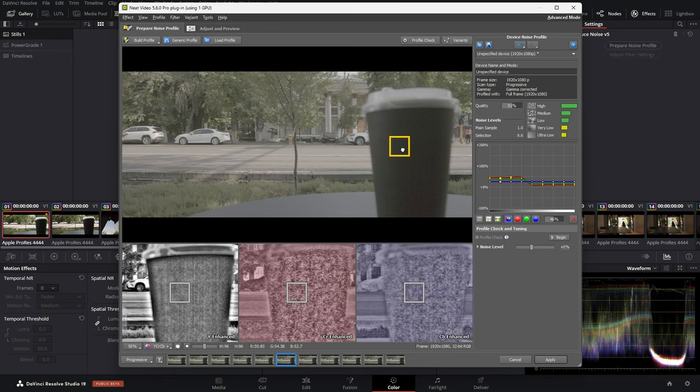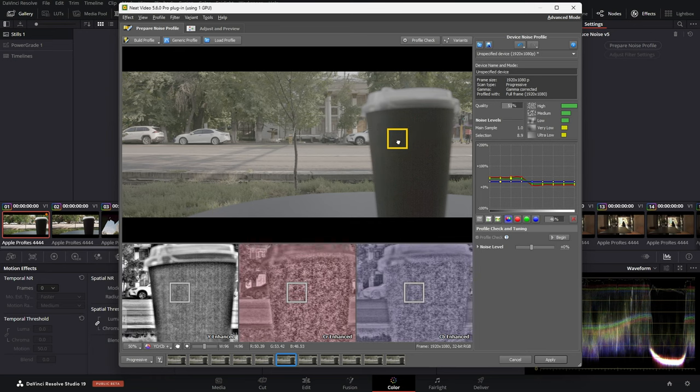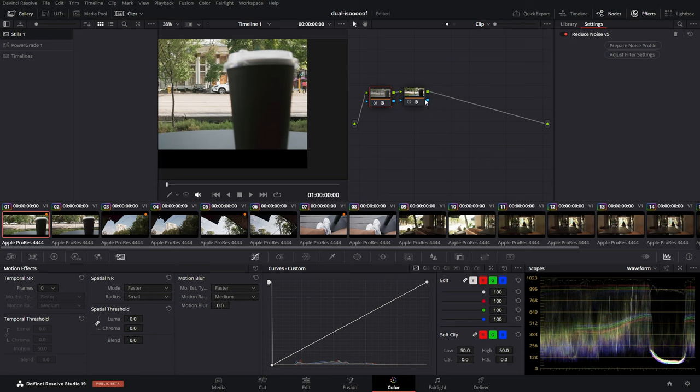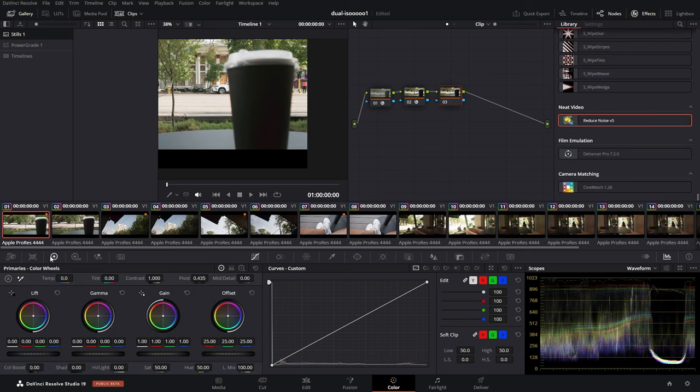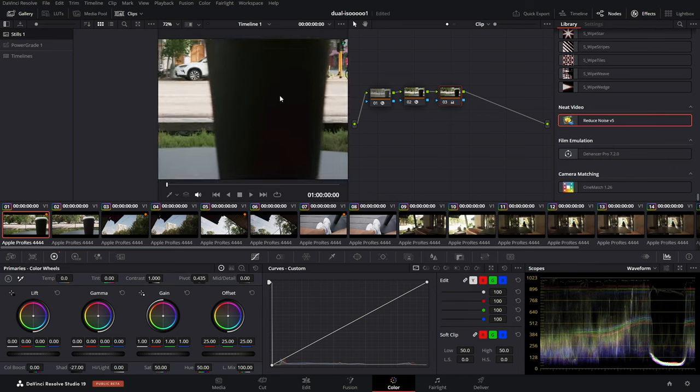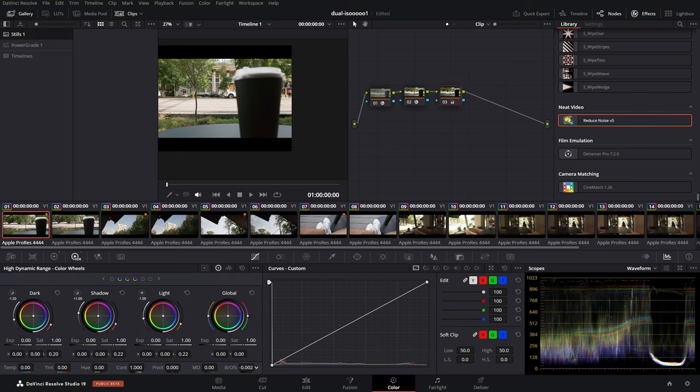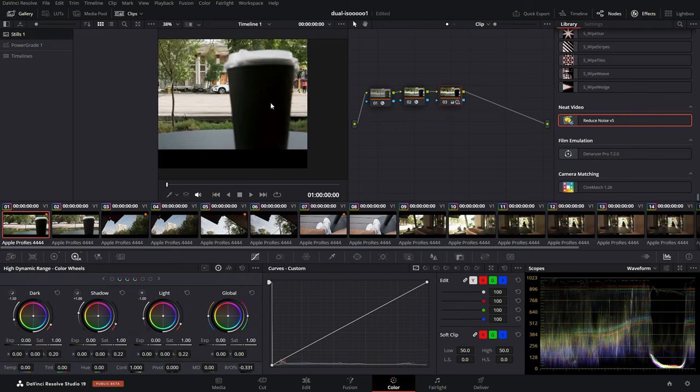But we're trying to see the difference, right? So 18.5, let's build it like this. And well, still not. I mean, I could do something like go to primaries and put the shadows down, won't be visible much, or even go to HDR and kill the blacks.